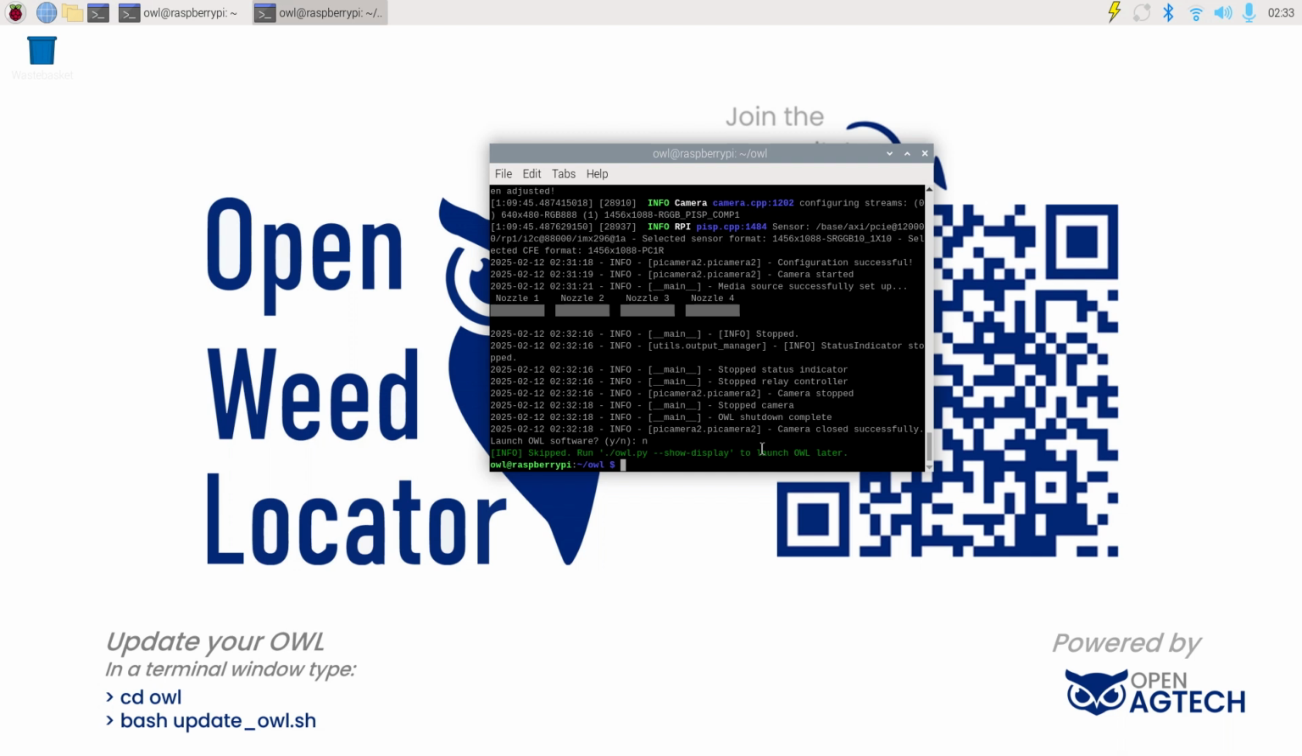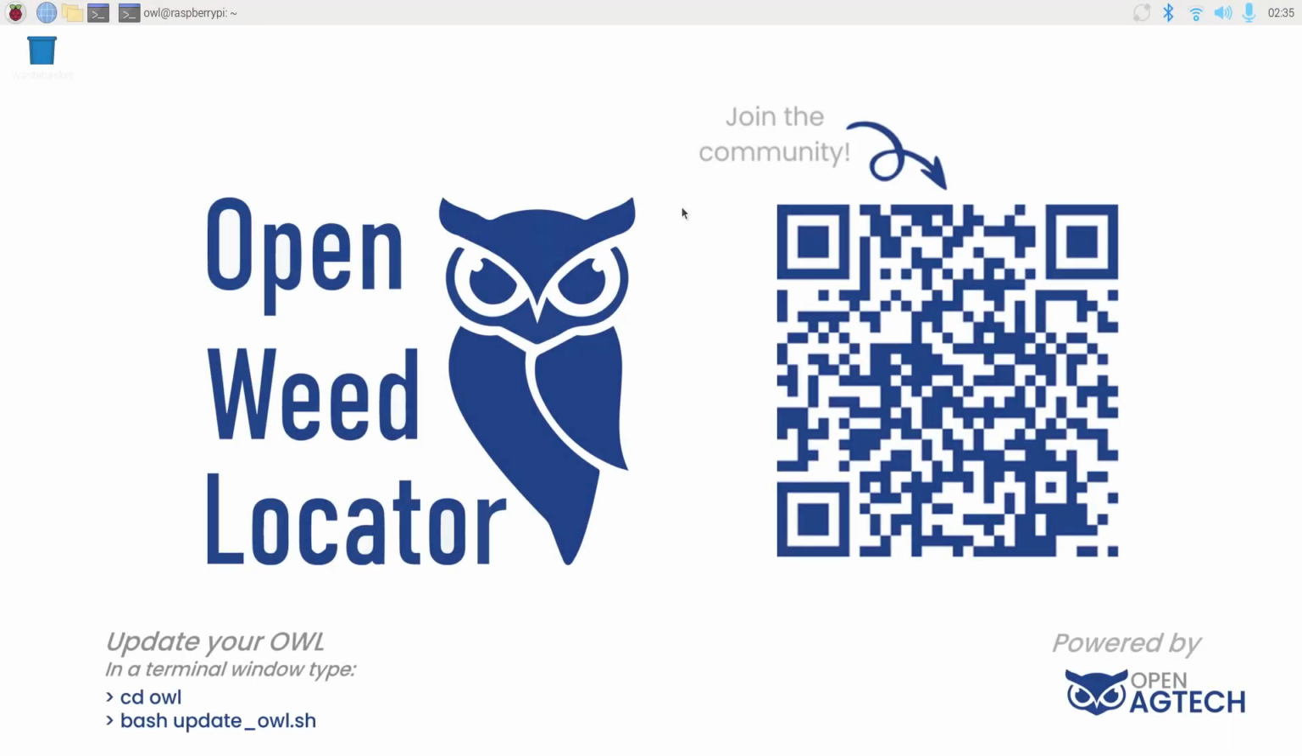And that's how it should have been set up. And the way we can check that is if we just reboot. So I'll type in reboot and I'll see you guys on the other side. All right, so welcome back. I've just rebooted the OWL and the Raspberry Pi. And from the board that's sitting on top of the Pi, I can see the green lights flashing. So that indicates to me that the OpenWeedLocator software has started on boot up, which is a success.